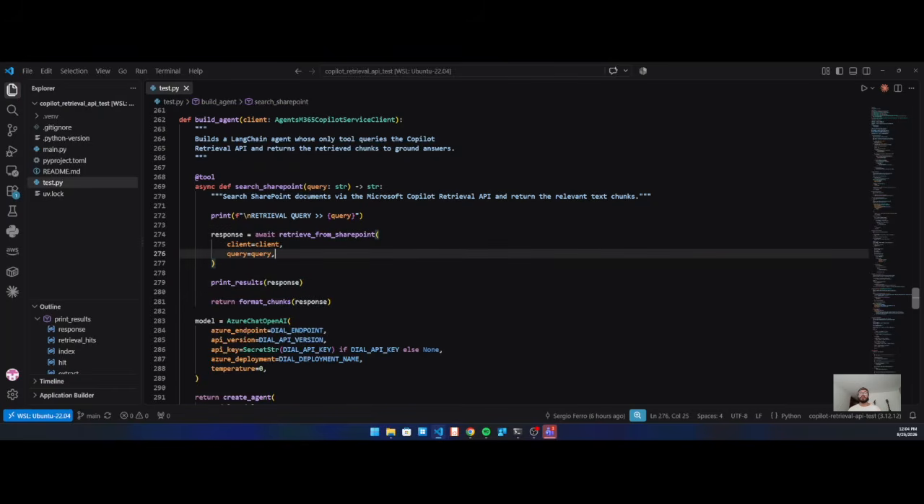So the agent is then instructed to use this tool before answering. And the system prompt specifically tells the agent to ground its response in the retrieval chunks and cite the source URLs. It also tells the agent not to guess when the relevant information cannot be found. So the important concept here is retrieve first, generate second, and this is the retrieval-augmented generation pattern behind the application.